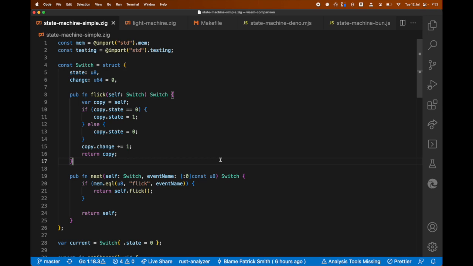Here we have two states which are stored as an integer, and that integer can have one of two values, either a 0 or a 1. And then the switch can be flicked, which changes its state. You can see in this logic, if it's currently 0, it becomes 1, and otherwise it must be currently 1, and it becomes 0. When that happens, we just record that a change happened.